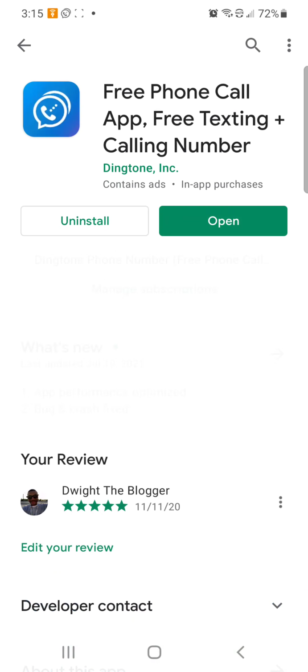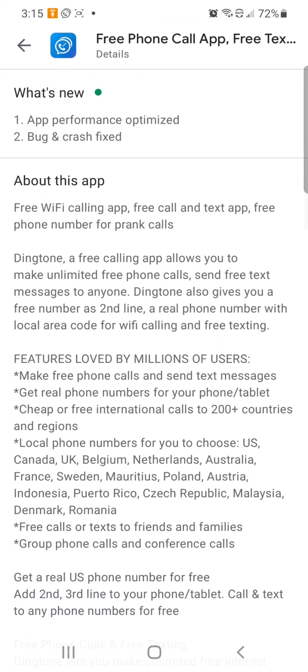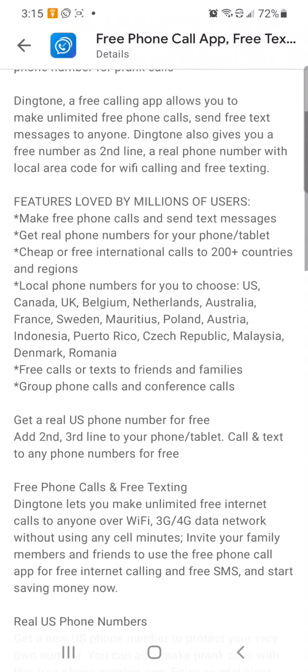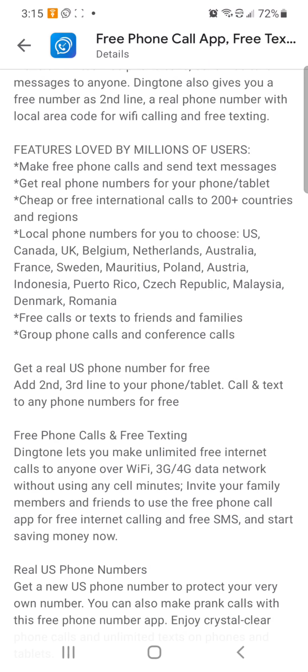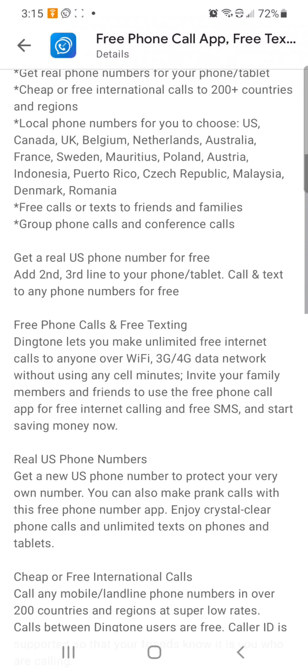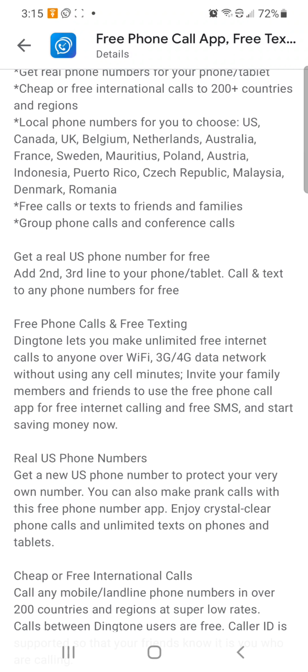All you guys got to do is just tap on it and go to the About Me section of the app. You can read about it. I definitely recommend people to read about these apps before they just go download it, because somebody says download it. But make sure this application is right for you. As you can see, the features that millions of people love: make free calls and send text messages, get a real phone number for your phone or tablet, or phone and tablet. Cheap or free international calls to 200 plus countries and regions. You also get local phone numbers for you to use in the US, Canada, UK, Netherlands, Australia, France, Sweden, and so on and so on. Free calls or text to friends and families. And like I said, you get group phone calls and conference calls.